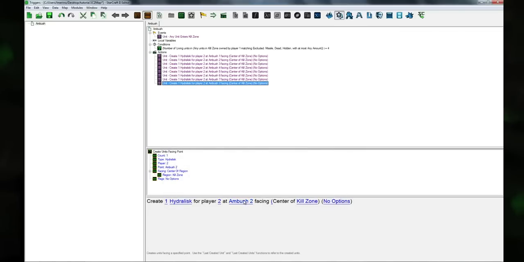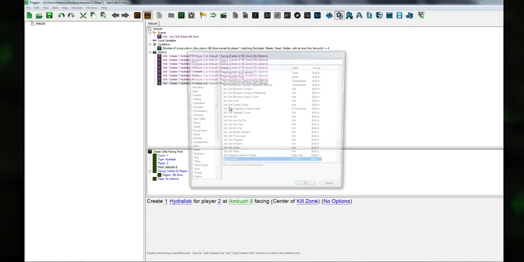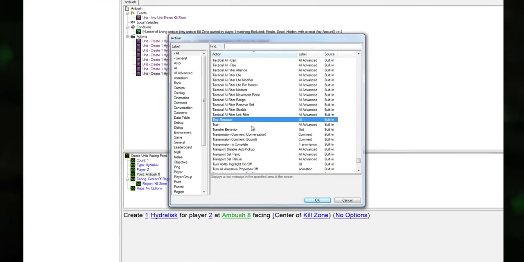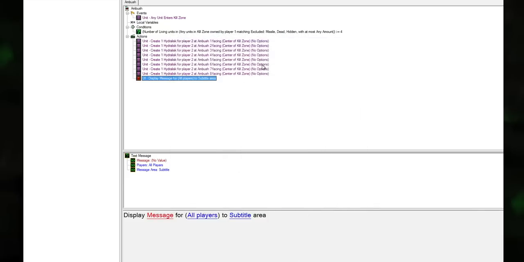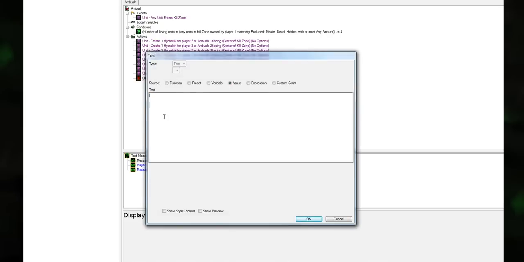All right, so now we've got our 8 Hydralisks being created. And to give the event a little more flavor, I'd like to display a message to the player when the ambush occurs. So we can add another action called text message. And I just typed TX to jump right to it there since I knew what it was called. And we can display a message. It's an ambush on the screen.